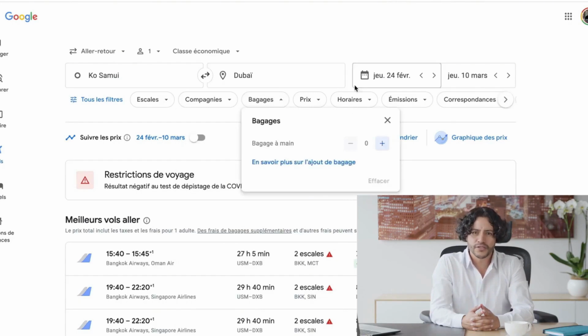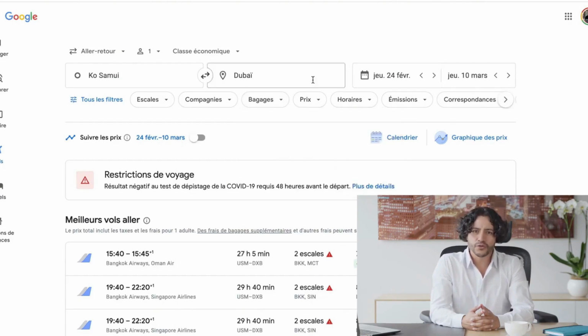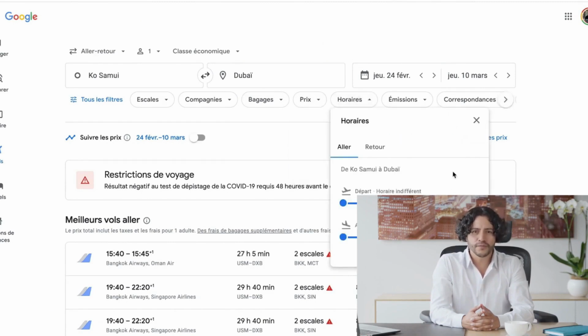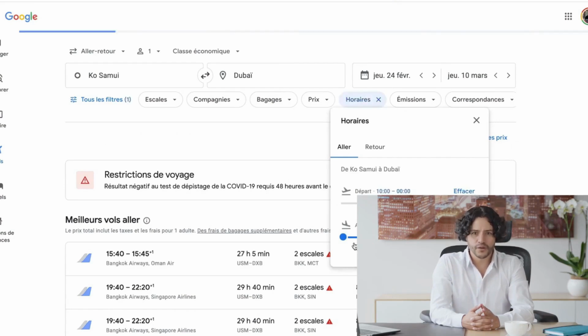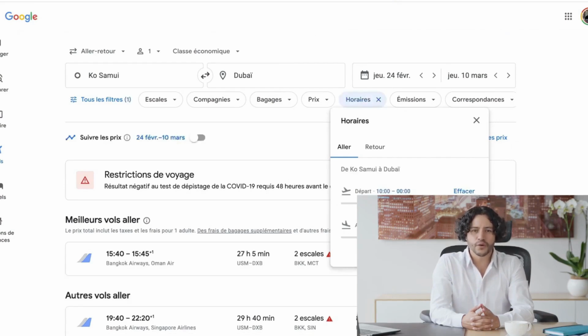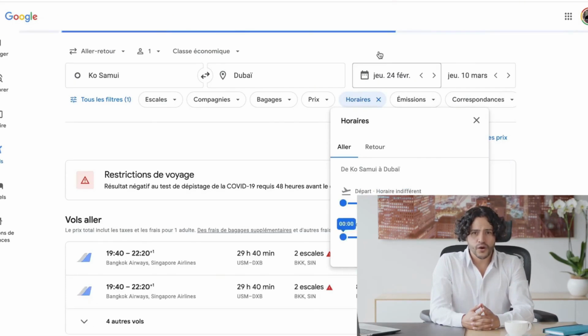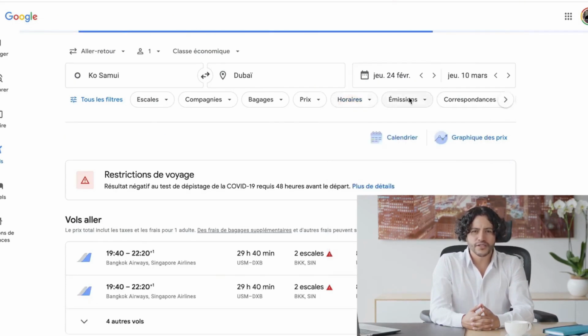As for baggage, it's the same. Carry-on or other luggage, you can set options. As for the price, generally I don't touch that because we'll usually sort the results by price afterwards. Schedule. Now that can be super important if, I don't know, you have to leave at a specific time or you can't leave before 10 in the morning because, say, you have to return a car or something like that. And then, same thing for the arrival. If you have an appointment when you arrive, you might say, okay, I absolutely need to arrive between 4 p.m. and midnight, for example. In this case, I'm not going to set those because there are already quite a few constraints regarding the flight itself.